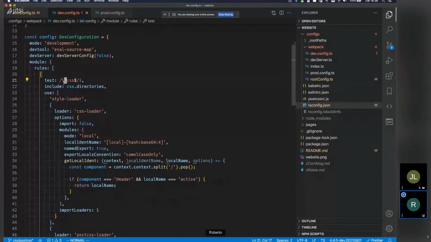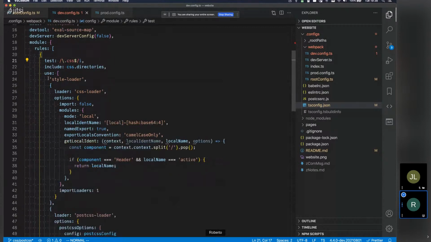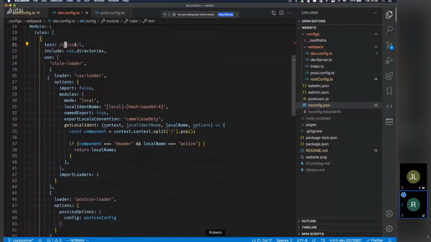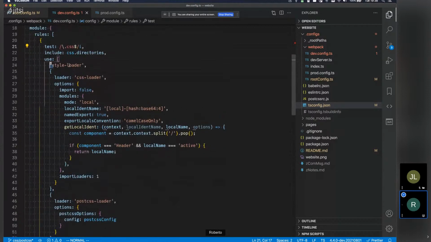So whenever Webpack encounters a .css file, Webpack knows what to do with it in the development environment. And so the two loaders that we're using in, well, I guess the three loaders that we're using in the development environment are style loader, the CSS loader, and the PostCSS loader. The style loader injects your CSS files or your CSS rule set into a style tag at the head of your HTML page.